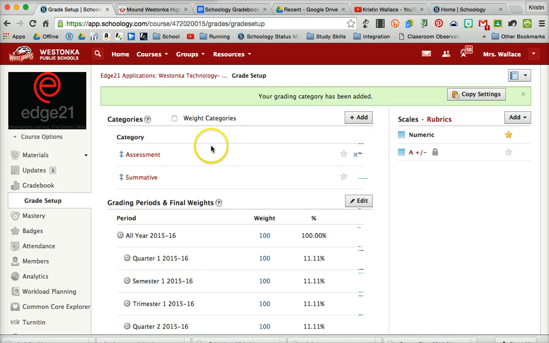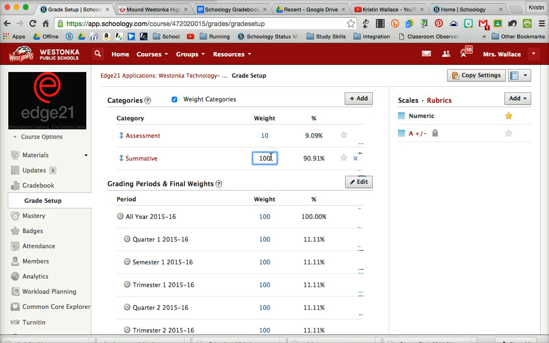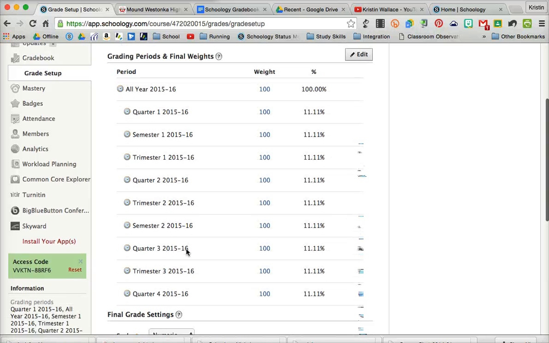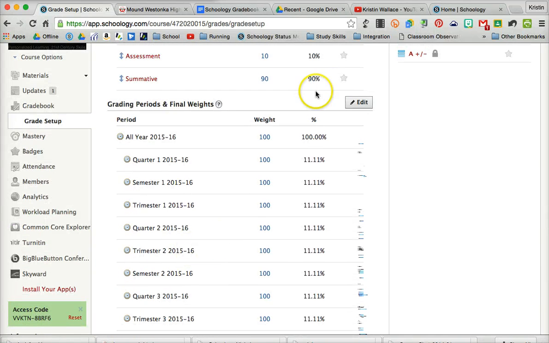And then once you create your categories in here, you can also decide if you want to weight those. So if I had some of my assessments that I wanted to weight as 10%, and then maybe I had my summative assessments that I wanted to weight as 90%, I could go ahead and set those. If you're going to be using the Schoology Skyward integration in the fall, that's those of you at Grandview and the high school, you'll be able to pull these categories in from Skyward, and I'll demonstrate how to do that in the next video.